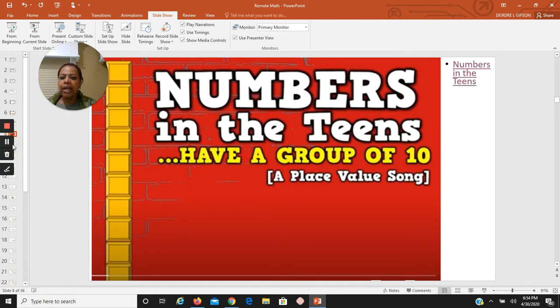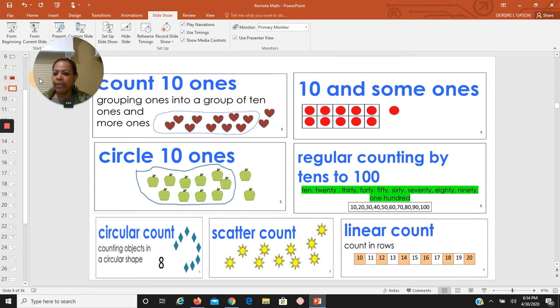Great job. So now we're going to look at our vocabulary, just kind of review. We know that counting 10 ones, grouping ones into a group of 10 ones and more ones. So they're saying more ones. So this is your 10 and your more ones would be what? 2. So 10 and 2 would make what? 12. Great job. So now you have your 10 frame here and it organizes so you can quickly look, because anytime that the frame is full, it is what? 10, and you just count on, which is what? 11. So 10 and some ones, and that 1 would be 1. So 10 and 1 equals 11.